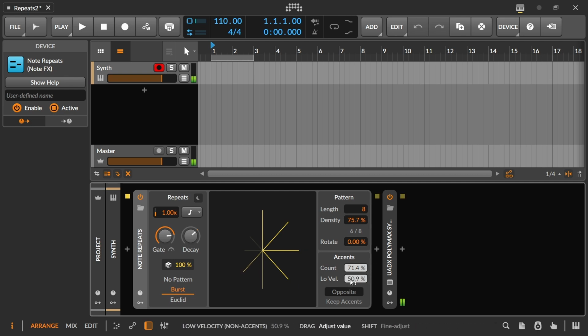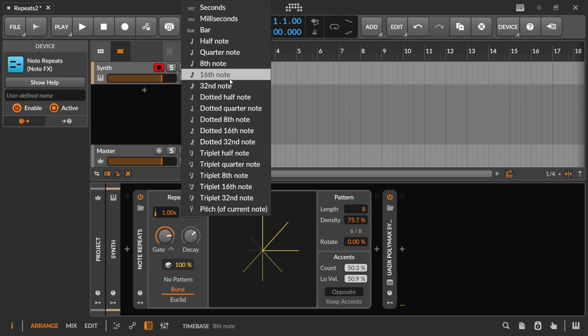Let's put our low velocity here. And yeah, we'll bring our count down a little bit. And then this is kind of the pattern that we've generated. And where it gets interesting is the timing of the notes that I'm playing here. So again, it's up to you to experiment in how you would use it. Let's bring this to 16th notes just to get it going a little faster.